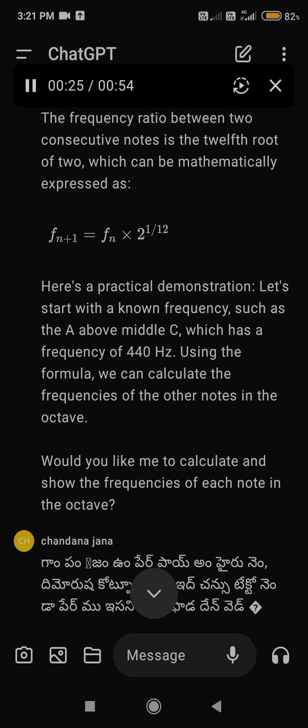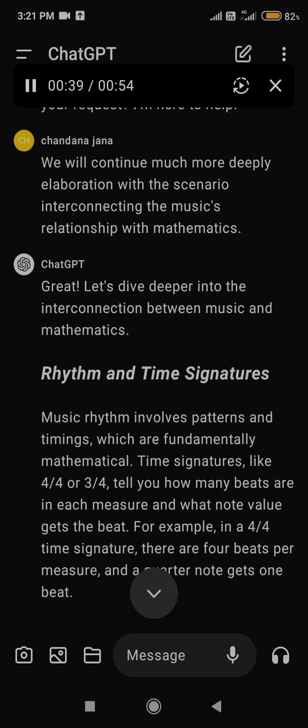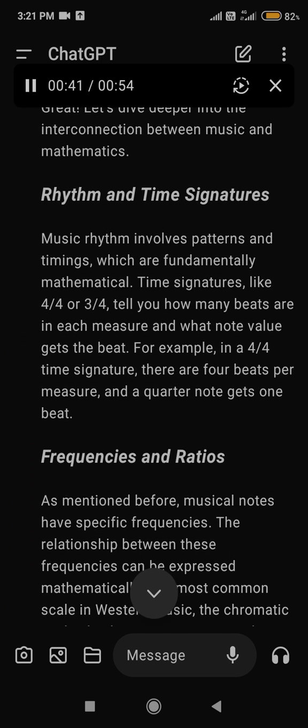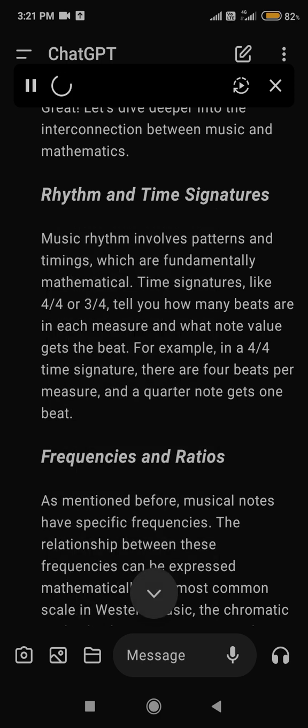The frequency ratio between two consecutive notes is the 12th root of 2, which can be mathematically expressed as F(n+1) = Fn times 2^(1/12). Here's a practical demonstration. Let's start with a known frequency, such as the A above middle C, which has a frequency of 440 Hz. Using the formula, we can calculate the frequencies of the other notes in the octave. Would you like me to calculate and show the frequencies of each note in the octave?